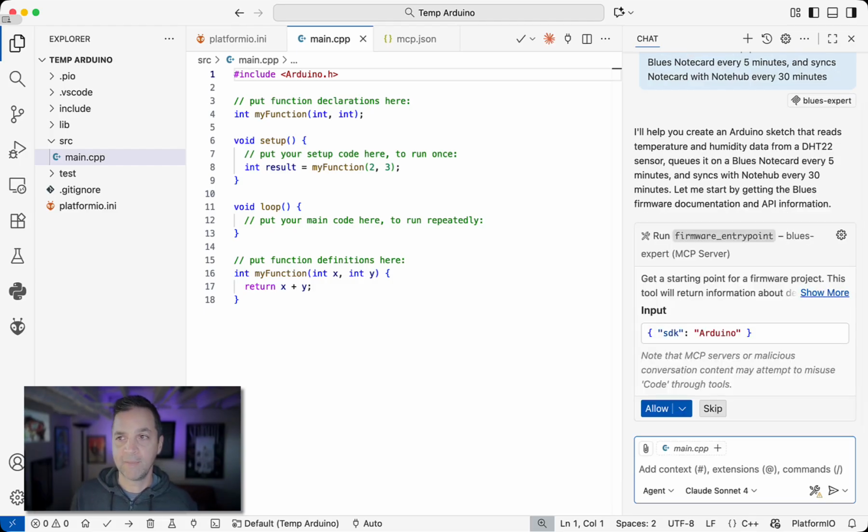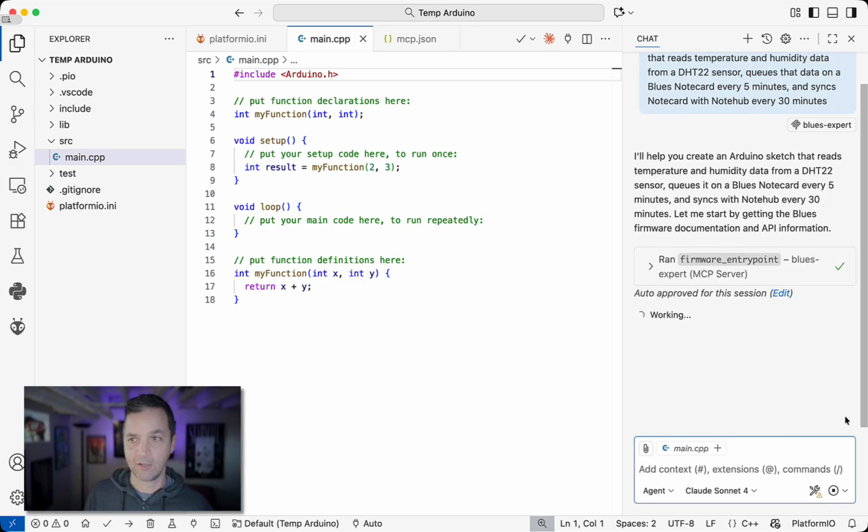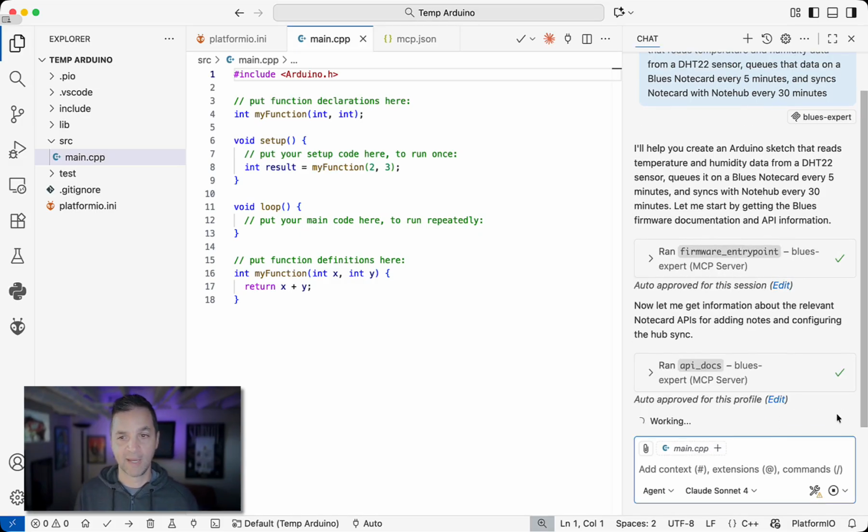Now notice every time GitHub Copilot wants to use an MCP, it's going to prompt you for permissions. This is because MCPs can technically be a bit dangerous sometimes, so it's important not to blindly approve requests. I am going to blindly approve them for this session only though. And I'm going to go ahead and fast forward the video here so you don't have to watch all of my confirmations.